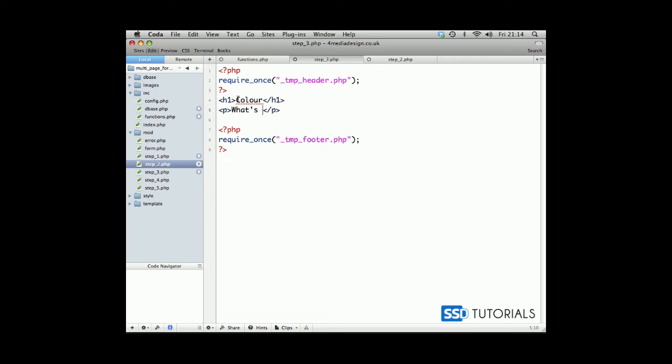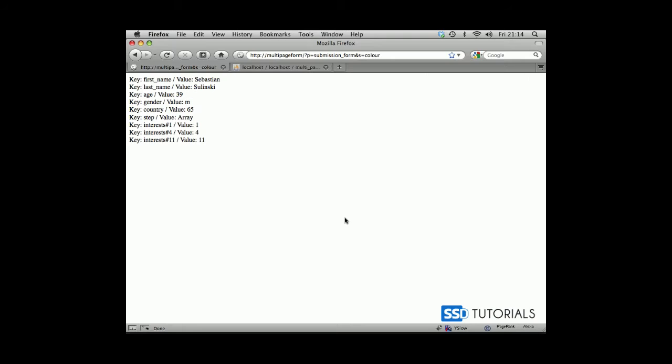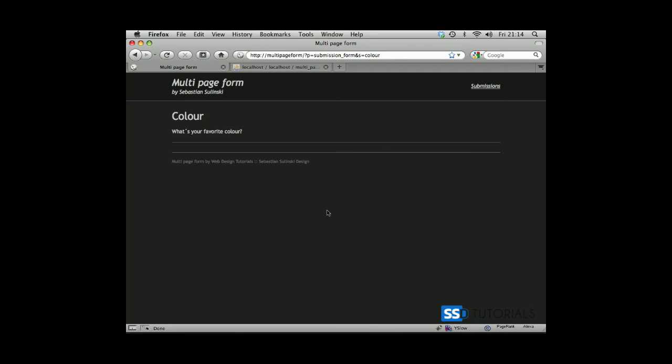What's your favorite color? Okay, we can change this to acute. Okay, then we have our div with a class of def and BRTS, border top solid, non-breakable space. And hey, our page should now look the way we want it.